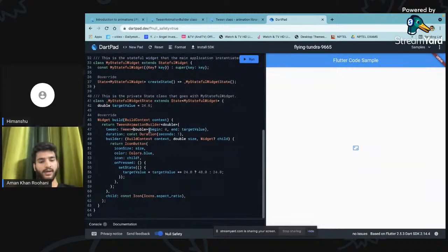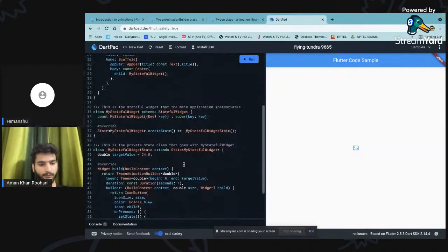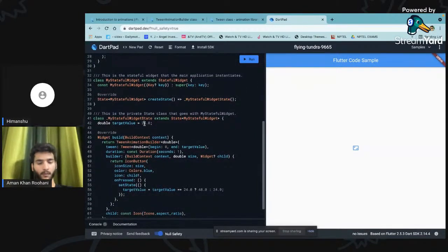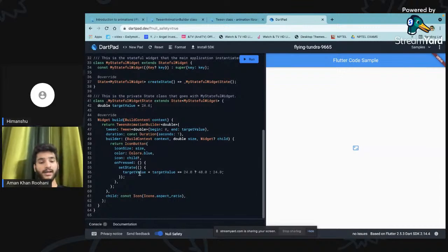What the tween does is, we have given the value that it will begin from 0. From 0 it will get to the target value. Now what is the target value? When we go and see, we have defined the target value somewhere. It is 24. So it will go from there to there. On click, it is calling setState and setting the target value. It's checking if it is 24, then it assigns 48, otherwise it is assigned 24.